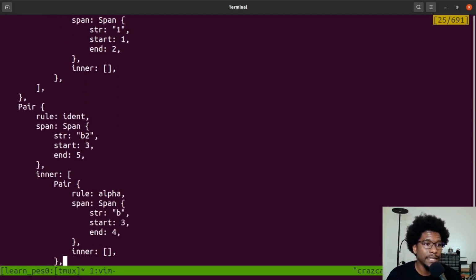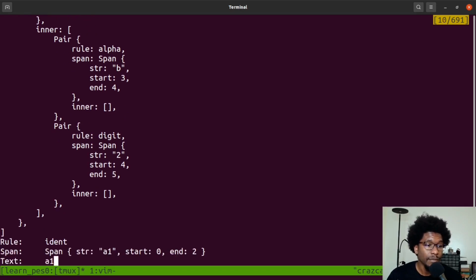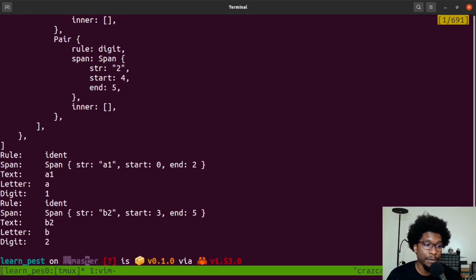And we come down to the second item in the list, which was B2, and we see the same information for the most part. Then we come down, we see the alpha. The alpha is a base grammar, so there's nothing inside of it, or it can't be broken down any further. Same thing with the digit. And that's more or less it for this example.